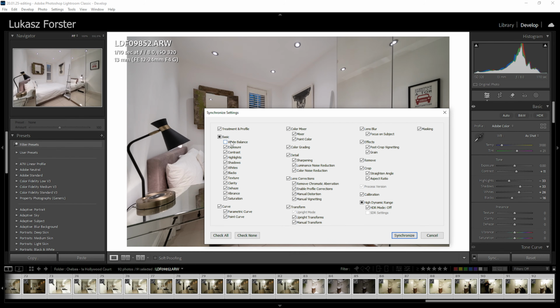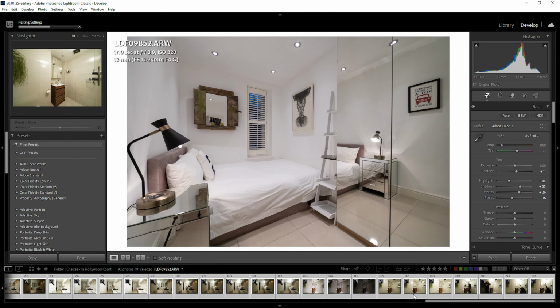Normally, you can remove white balance. If I would have it ticked now, it wouldn't make difference because I haven't changed anything in white balance. It's as shot, so that wouldn't really matter. I haven't done any transforms, any crops. I didn't use any masking, so I'm not worried about that. Everything is ticked. I'll click OK, and it's going to synchronize everything.